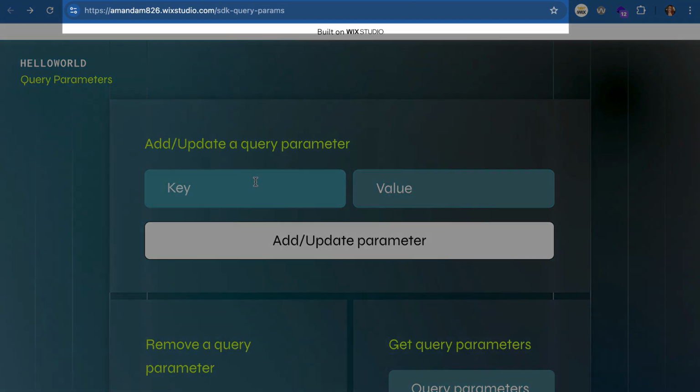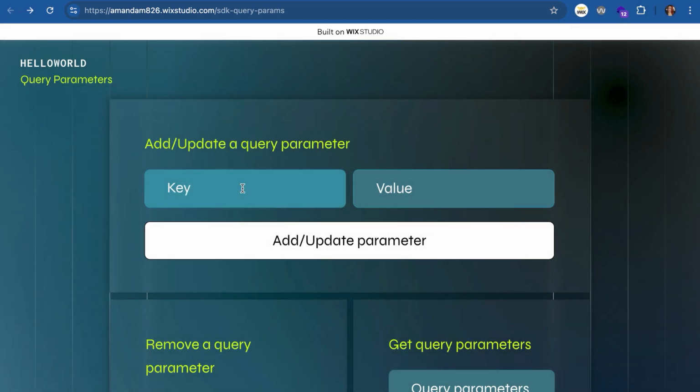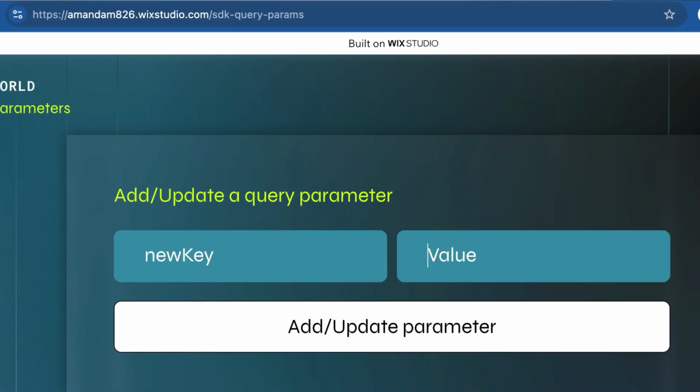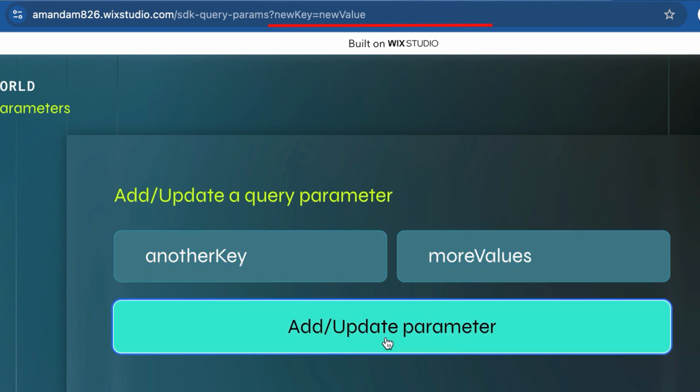how they work. A basic URL has no query parameters, but when we add one, you'll see a question mark followed by a key and value pair that you define. If you need more parameters, you can add additional ones using an ampersand to separate each new key-value pair.